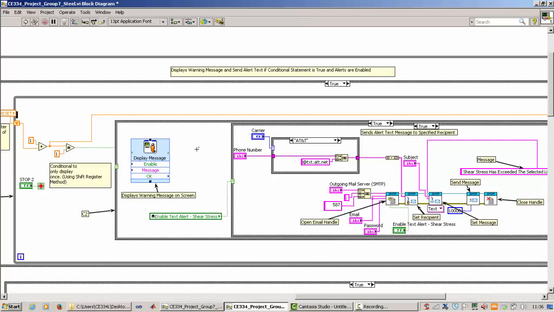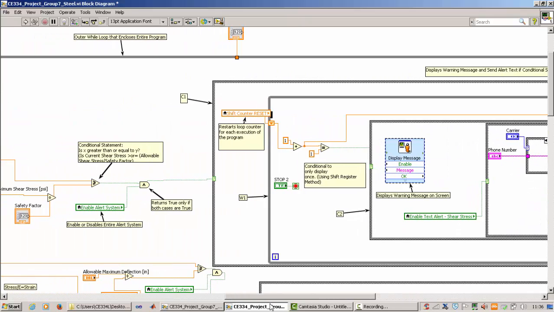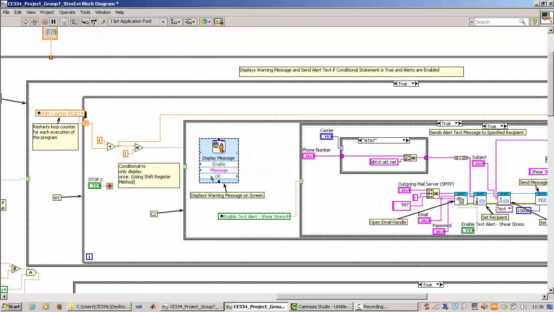Okay, so what this VI does is it just automatically displays a message if it's run. So right now we just have the message set up to display the shear stress, because that's what we were comparing over here. We were comparing shear stress. Okay, so we take that, and that's what the message is going to be.